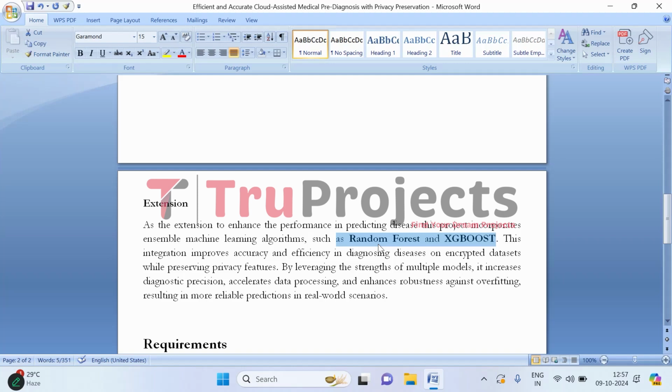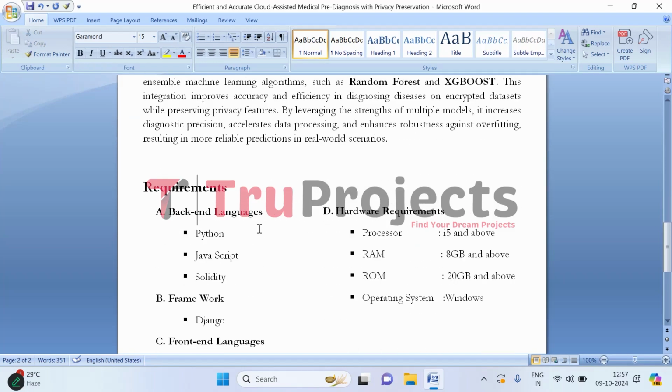This approach leverages the strength of each model, speeding up data processing and preventing overfitting, which leads to more reliable predictions in real-world scenarios while preserving patient privacy. So this is all about the theoretical concept of the project.